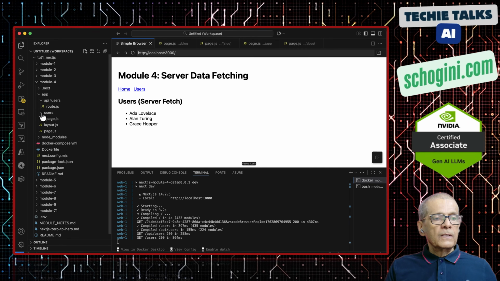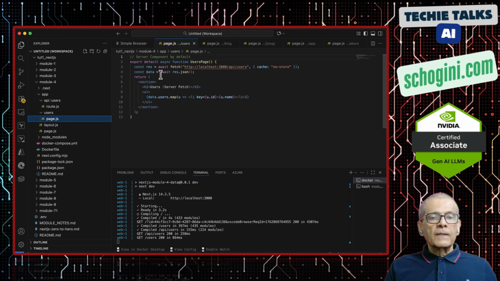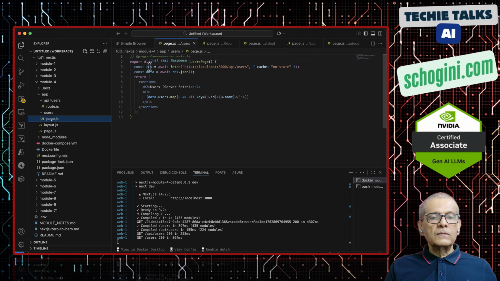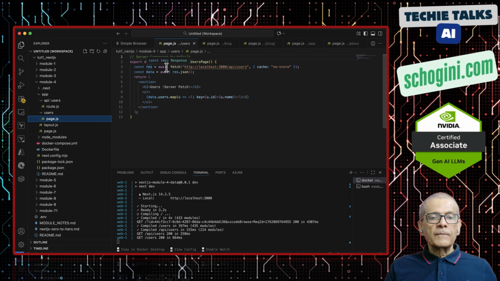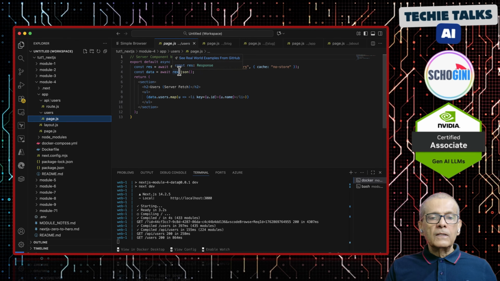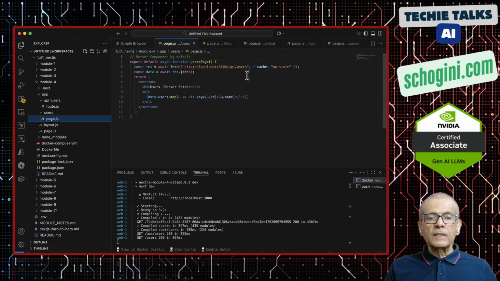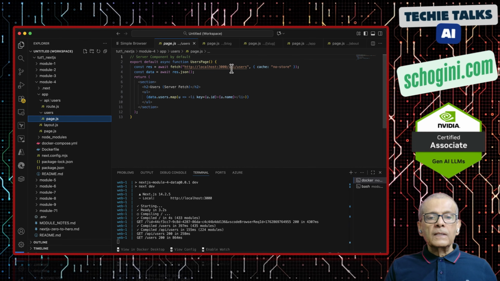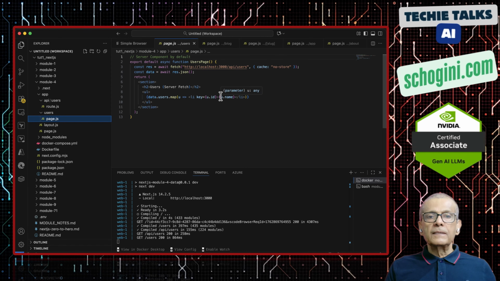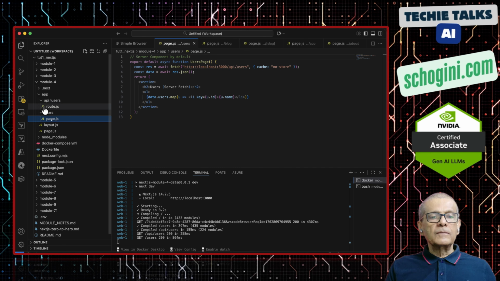If you look at the users page.js, you will see here const res, that is for result, await, which is an asynchronous call to this endpoint, API slash users, cache no store. It calls this API slash users, but there is no backend. So where is this endpoint? That endpoint is right here itself.